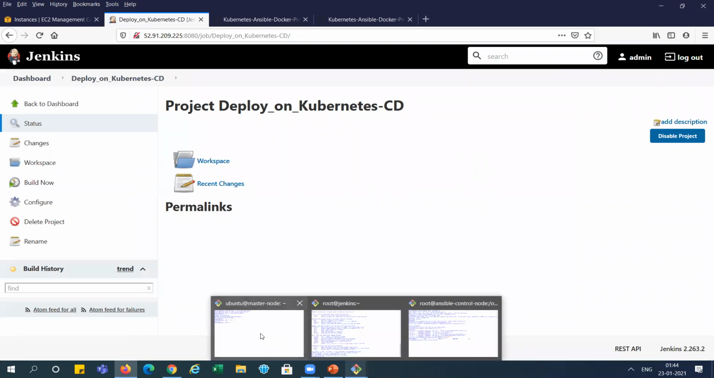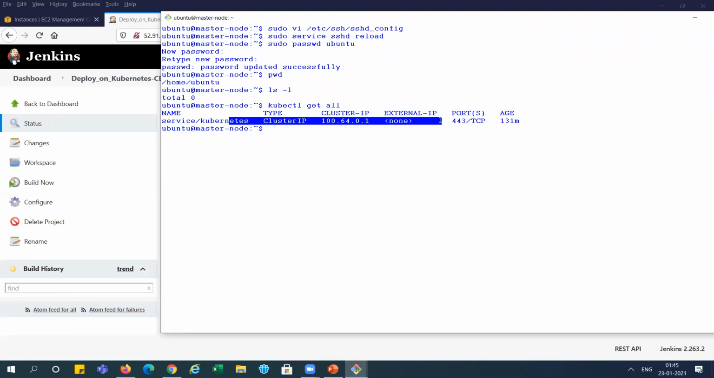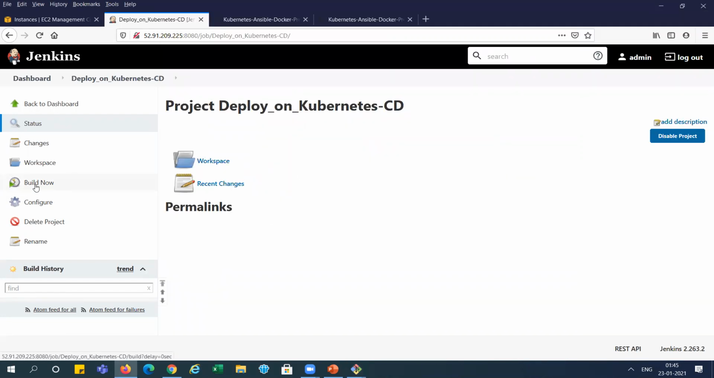So I'm just going over there. There is nothing there, right? And you can see here, kubectl get all. It is running quite slow. See, we don't have anything, only the default cluster IP is there, right? So let's check. I'm running the CD job, manually building it from here, right? And see what is happening.